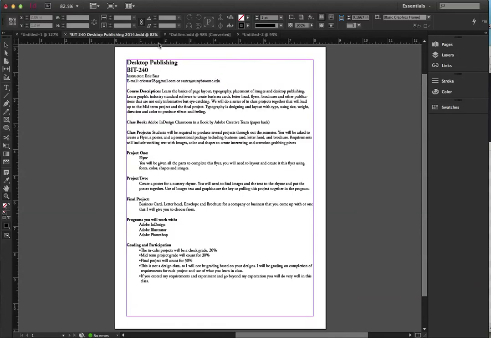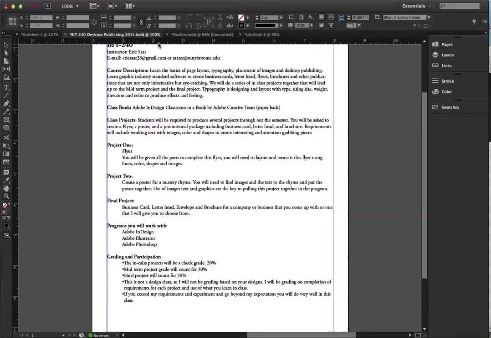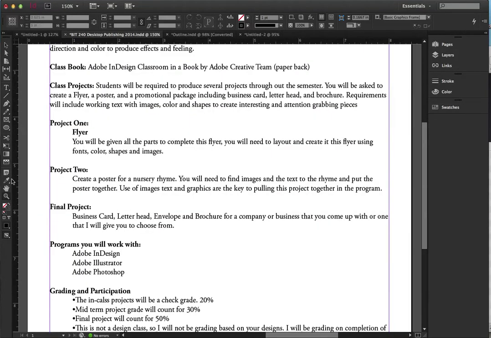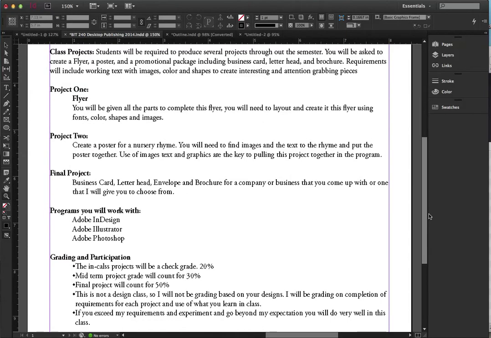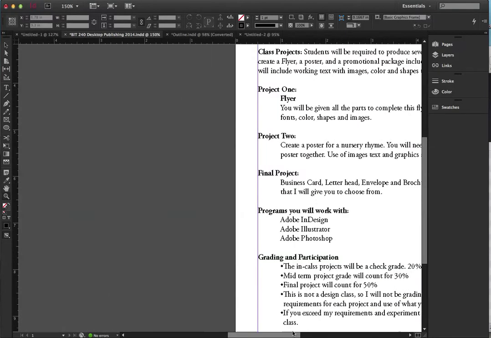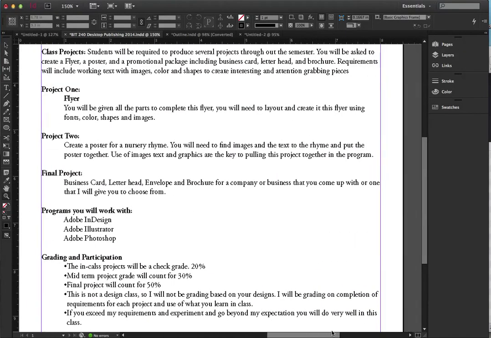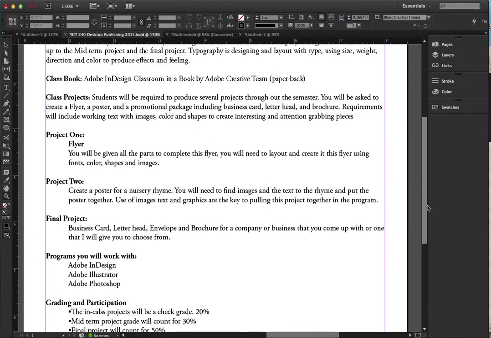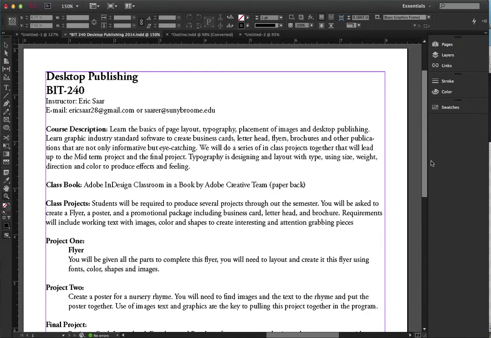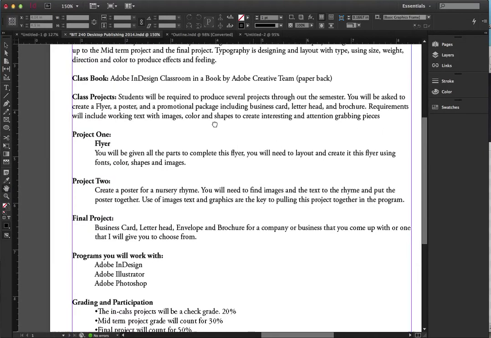So if we do Command or Control 0, that takes us back to fit in window. And then if we zoom in a little bit, we can come over here and, as I showed you earlier, we can take these bars on the side, the scroll bars, and we can move things around. That works, but there's always a little bit better way to do it. We can grab the hand tool over here, H for the hand tool, and we can move things around.